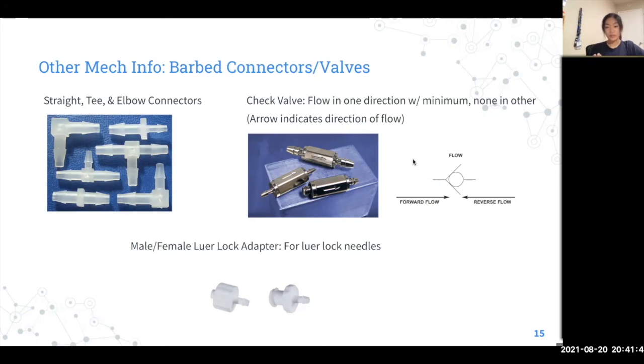But if your flow is not big enough, it won't let anything through, and that's kind of the bad part. But if any flow goes into the other direction at all, it does not allow anything to go through. So that's how you basically use the check valve. For these metal ones that we have, when you guys go to ISS on Tuesday, you can check them out.